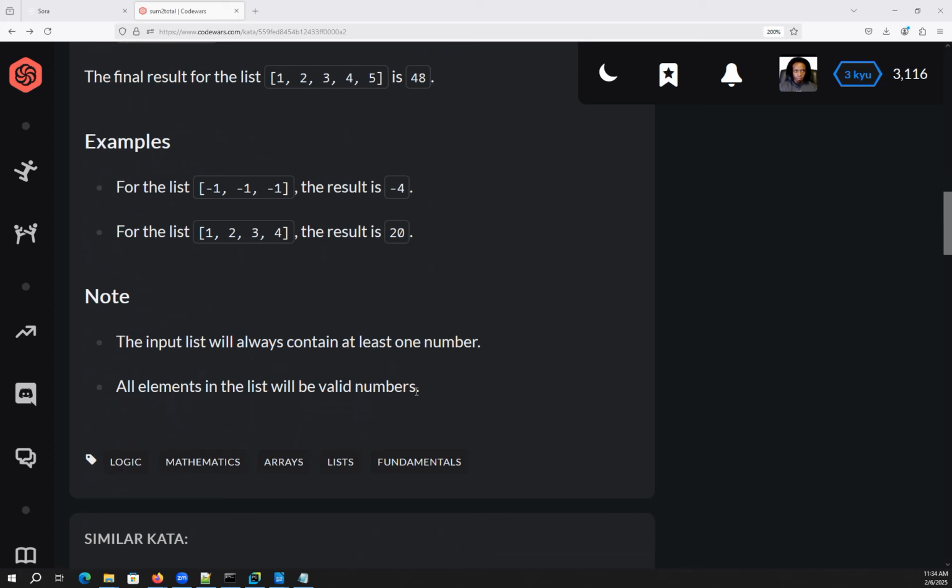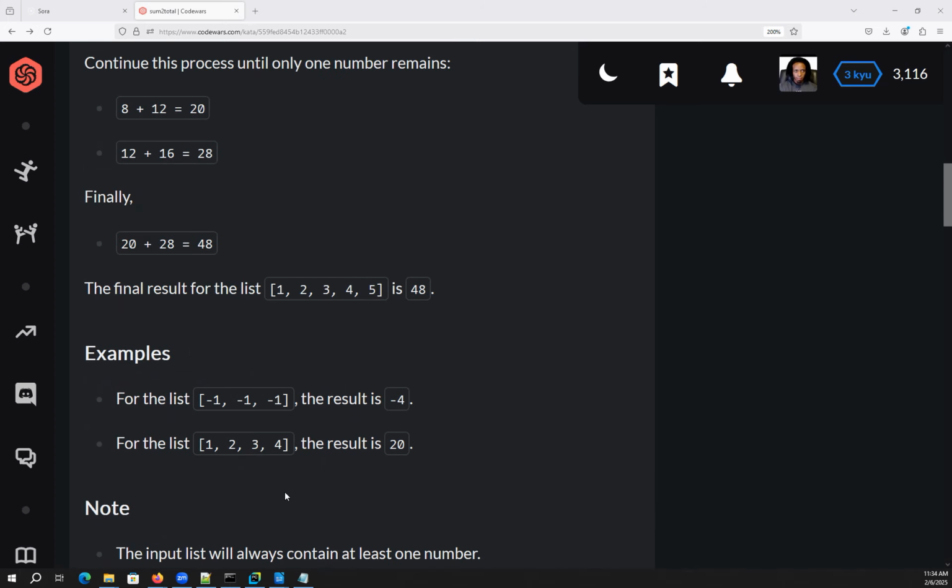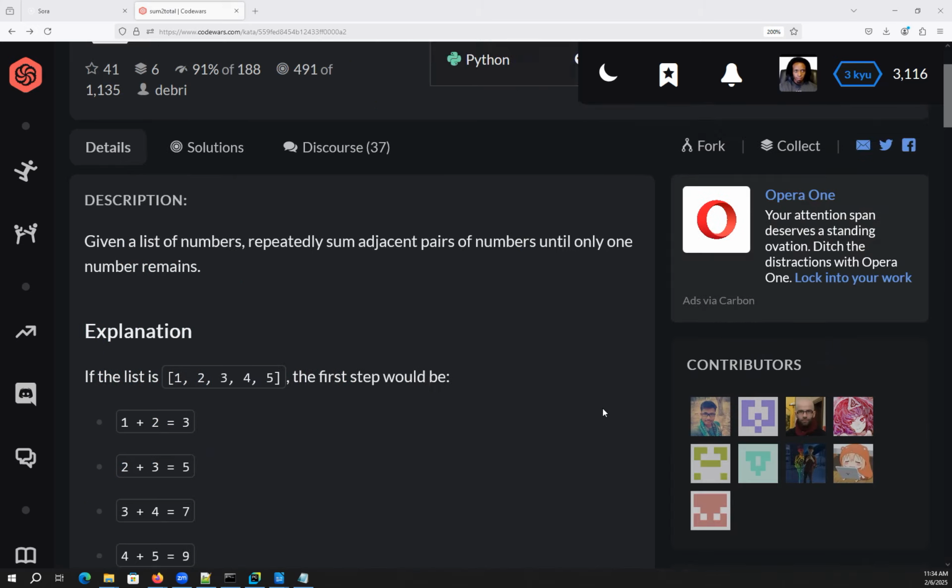And if you come down, there's a couple other examples, but there's no breakdown. I'm just going to get into the code. Let's go.